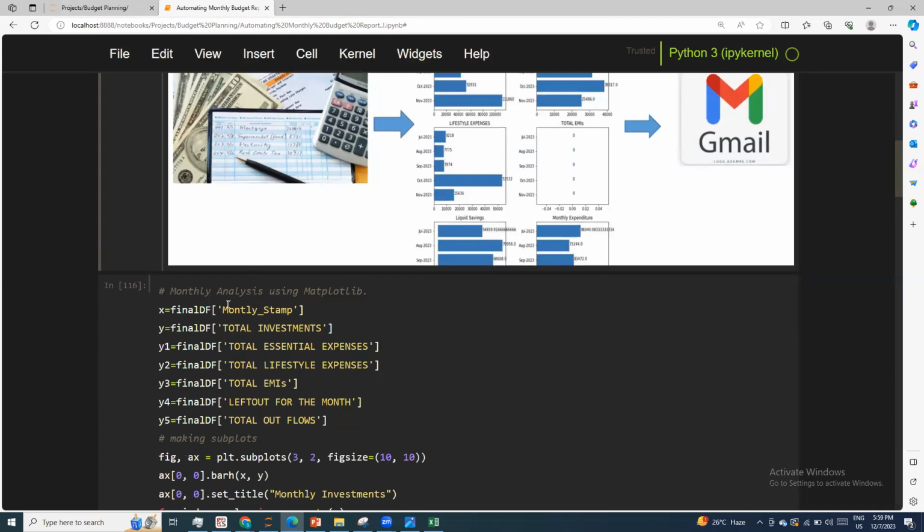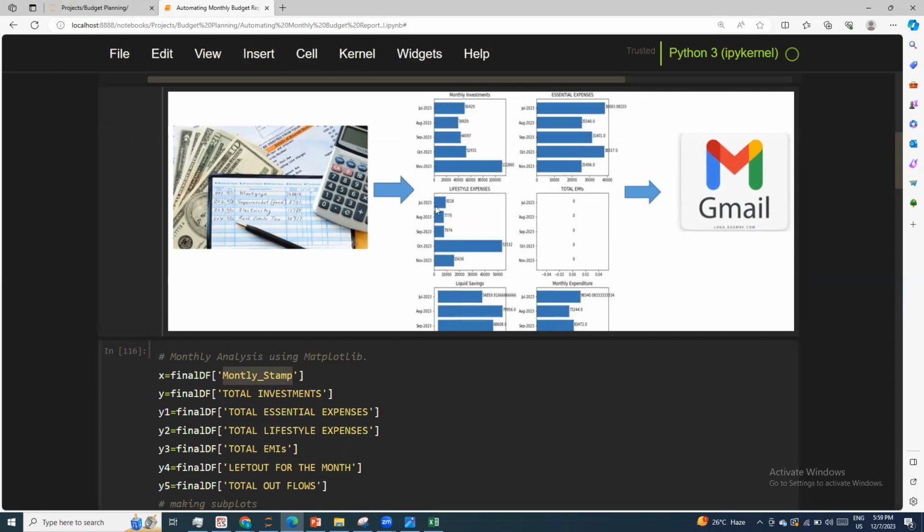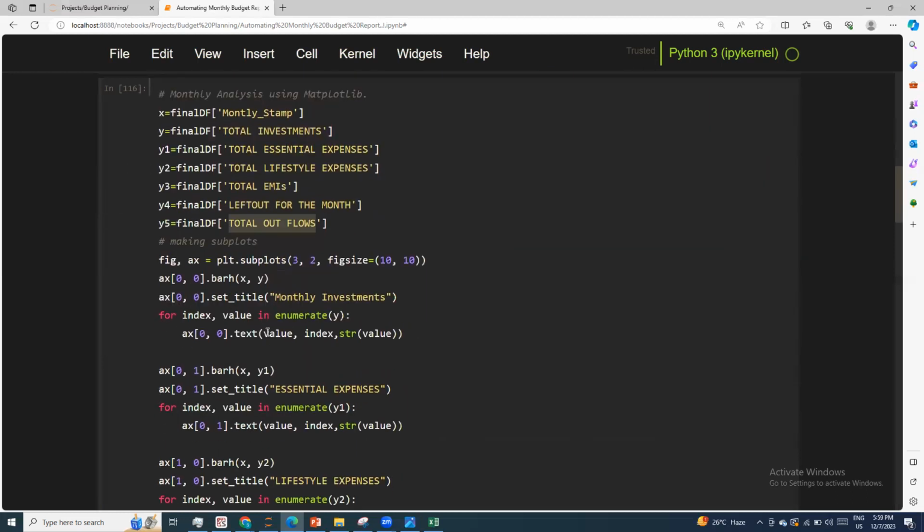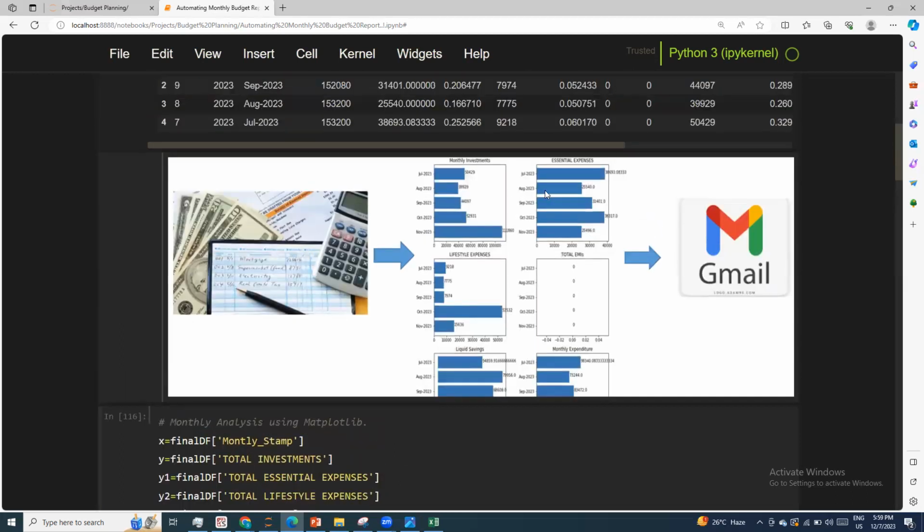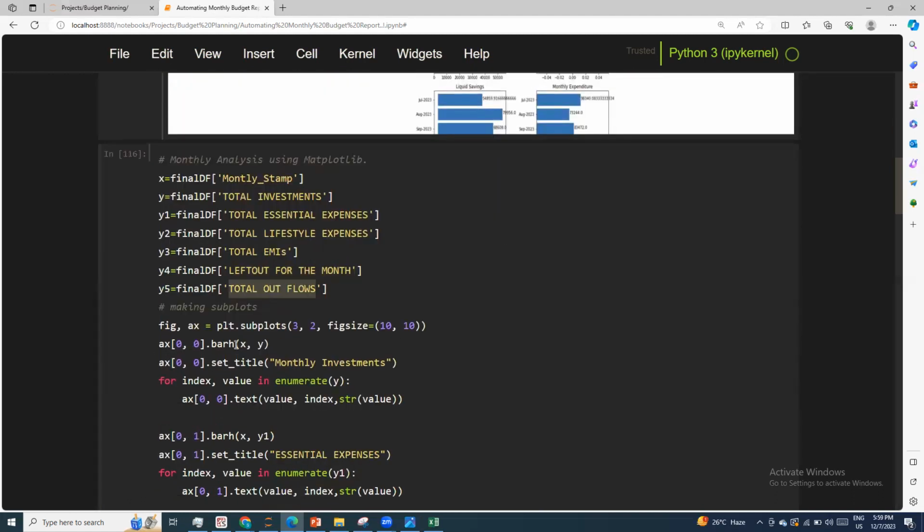For the x-axis, we use the monthly timestamp, which is a constant across the different months. For the y-axis we use different columns, such as investments, total essential expenses, total lifestyle expenses, total EMIs, left out for the month, and total outflows. Next, for making subplots, we want to plot different plots inside a particular range. You can see the axis fixed size is 10 by 10.